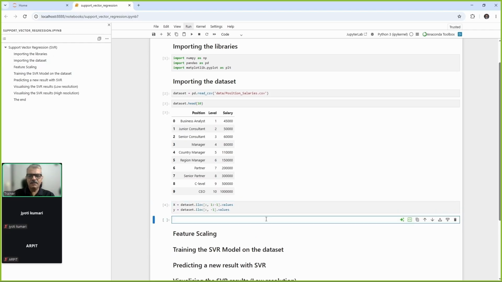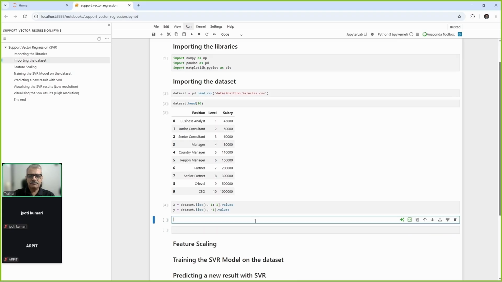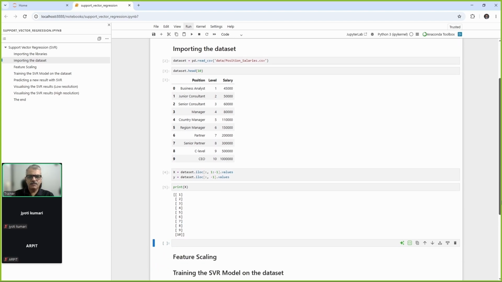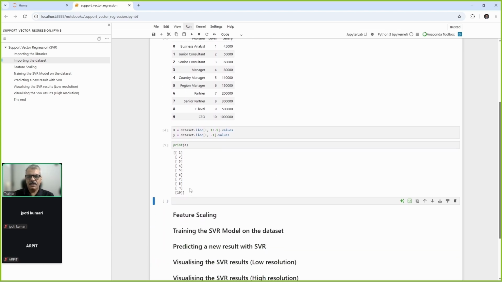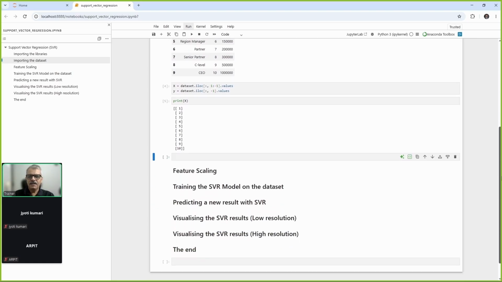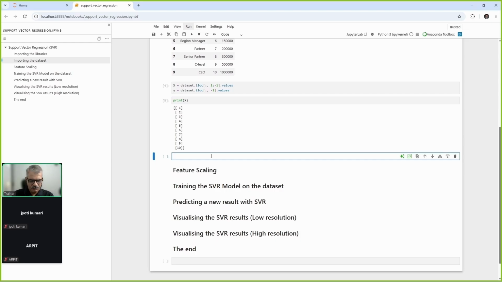Add a new cell, and print out X and y both, to see what is there in X and what is there in y. So print X. So this X is the matrix of features, and there is only one feature, the position level, 1, 2, 3, 1 through 10. And print y.